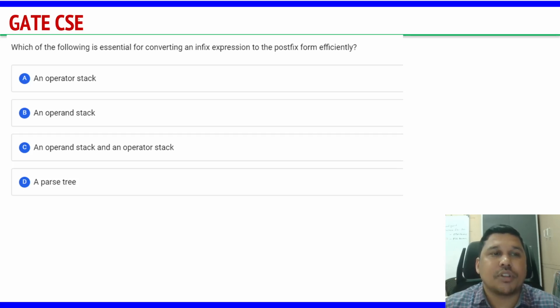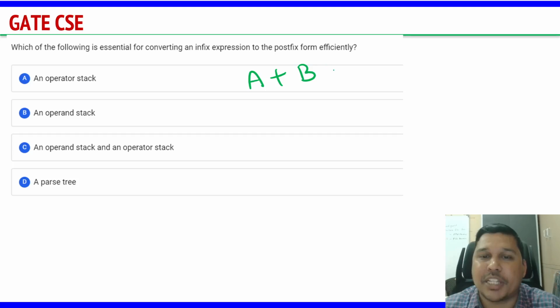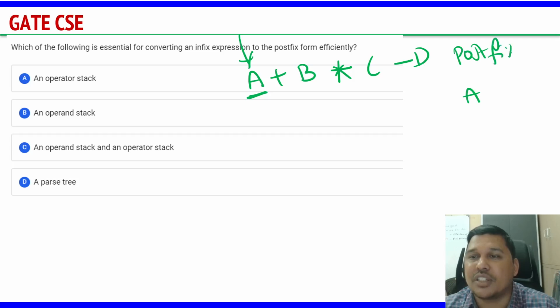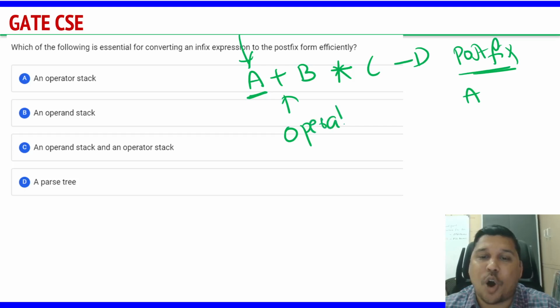Which of the following is essential for converting an infix expression to postfix efficiently? Infix to postfix, what is the logic we are doing? Suppose I have a plus b into c minus d. If I have a logic like this, what are we trying to do? See, if it is an operand, we are pushing it to the output, no? We are pushing it to the postfix string. If it is an operator, we are inserting this operator onto the stack.